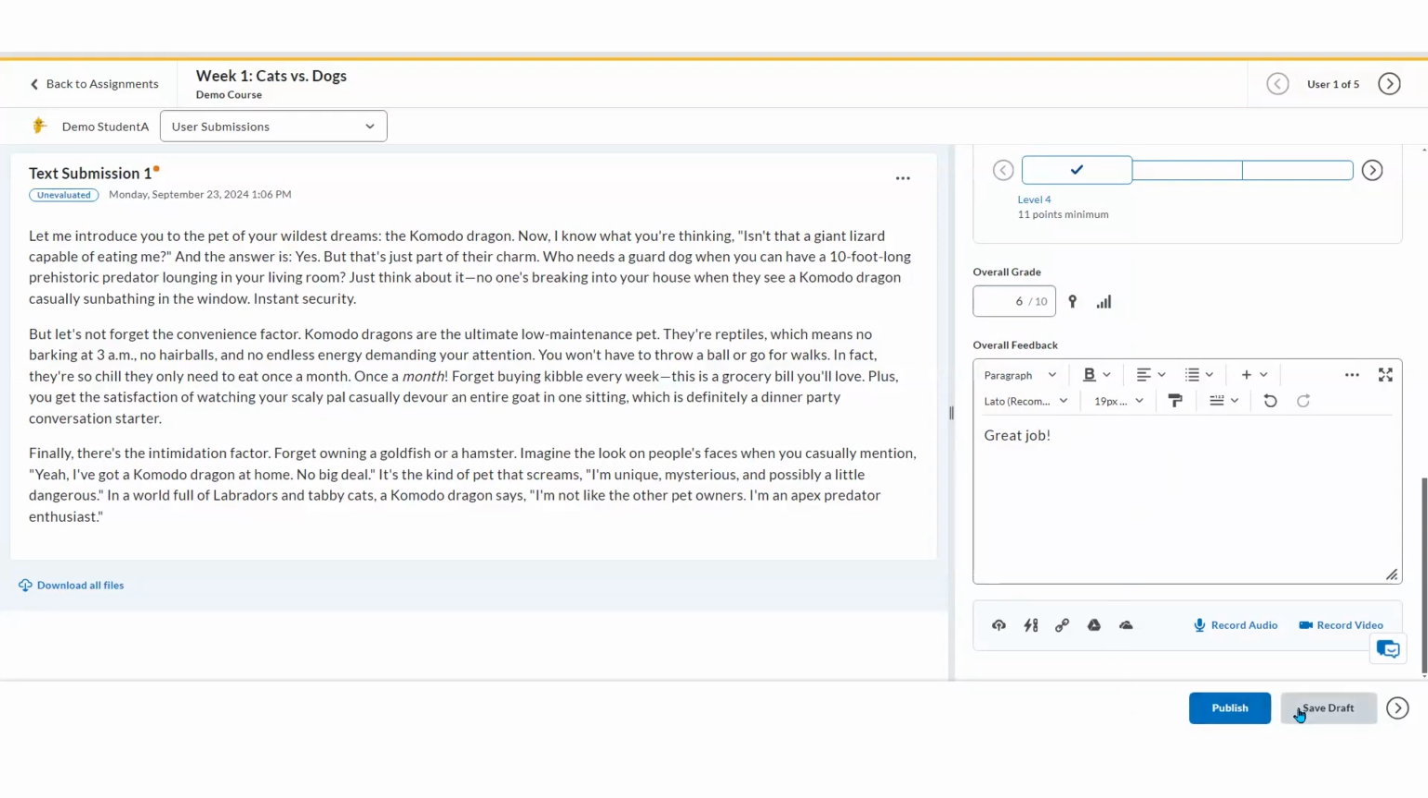Now here we come to the bottom where we have two options, to publish and to save draft. If I click the publish button, the students are going to see their grade and their feedback the second I click publish.